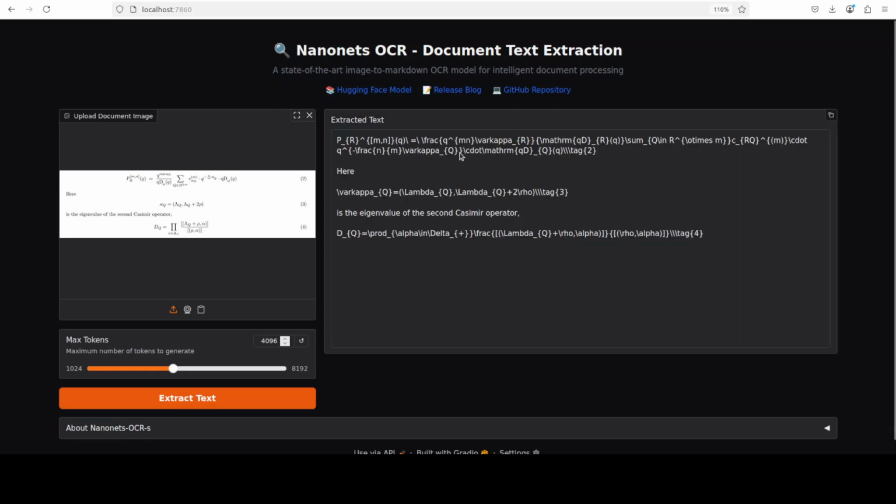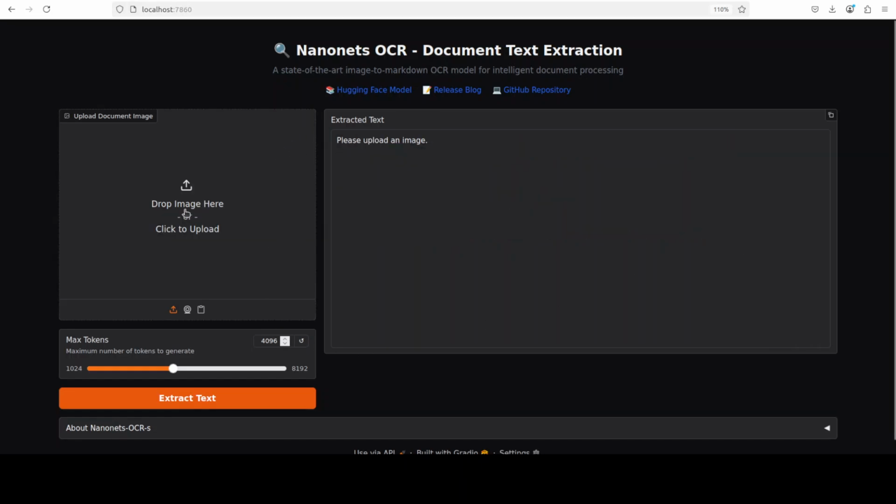There you go. So it has OCR'd it pretty well. And then it is also telling us what exactly is equivalent to what in above. There you go. Very nice. Perfectly awesome. Okay, so equation is quite good.